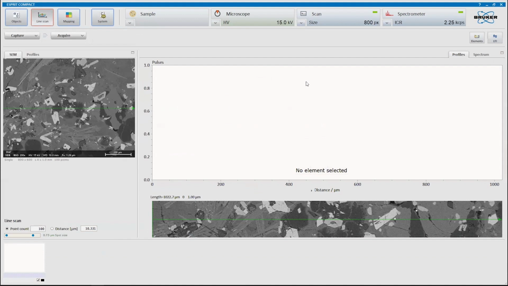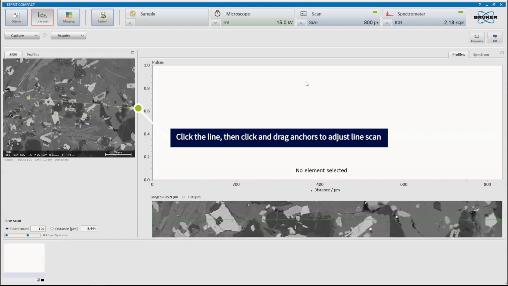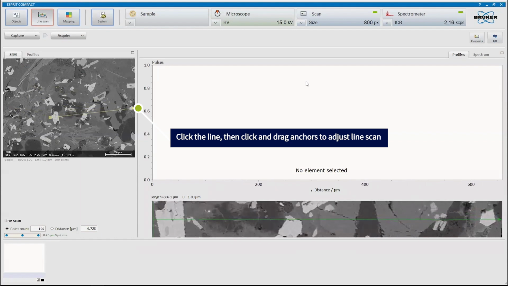In the line scan mode, we have a horizontal line here by default. This is where the line scan will come from. When your mouse cursor is over the line and it is highlighted in yellow, click the line, and then you can click and drag on the anchors to change the angle and length of our line scan.